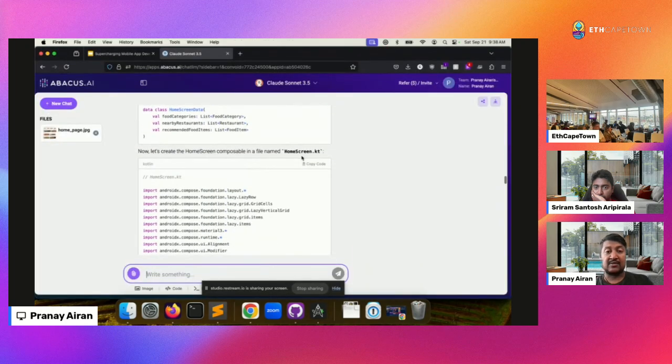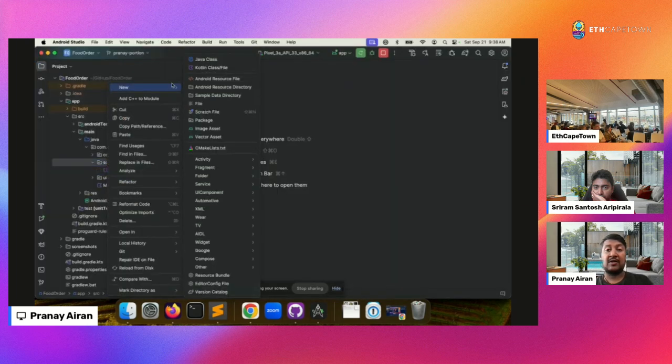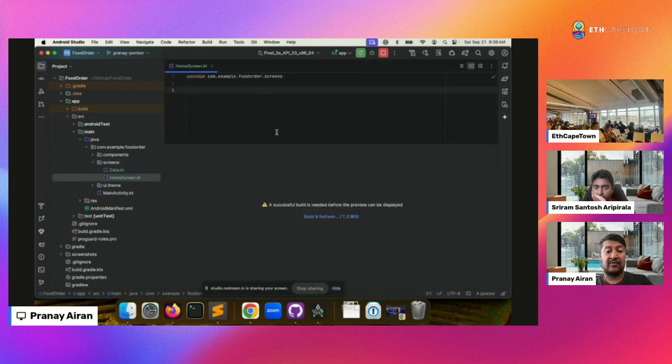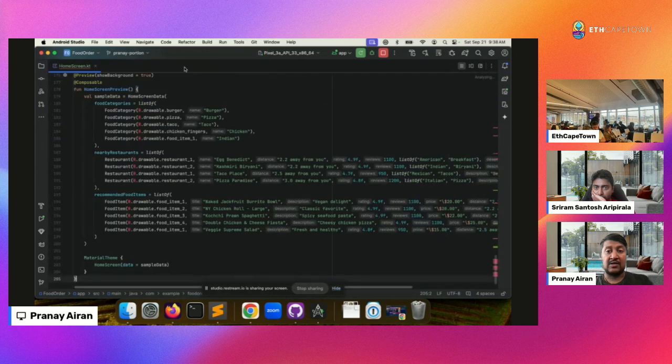Okay, so what is next? We need to create a file called home screen and paste this code. So let's do that. We're going to create a new file, call it home screen, make it a file. We have the home screen, and that's it. We're going to just put it in. There are a few issues with the import, so let's fix the import.